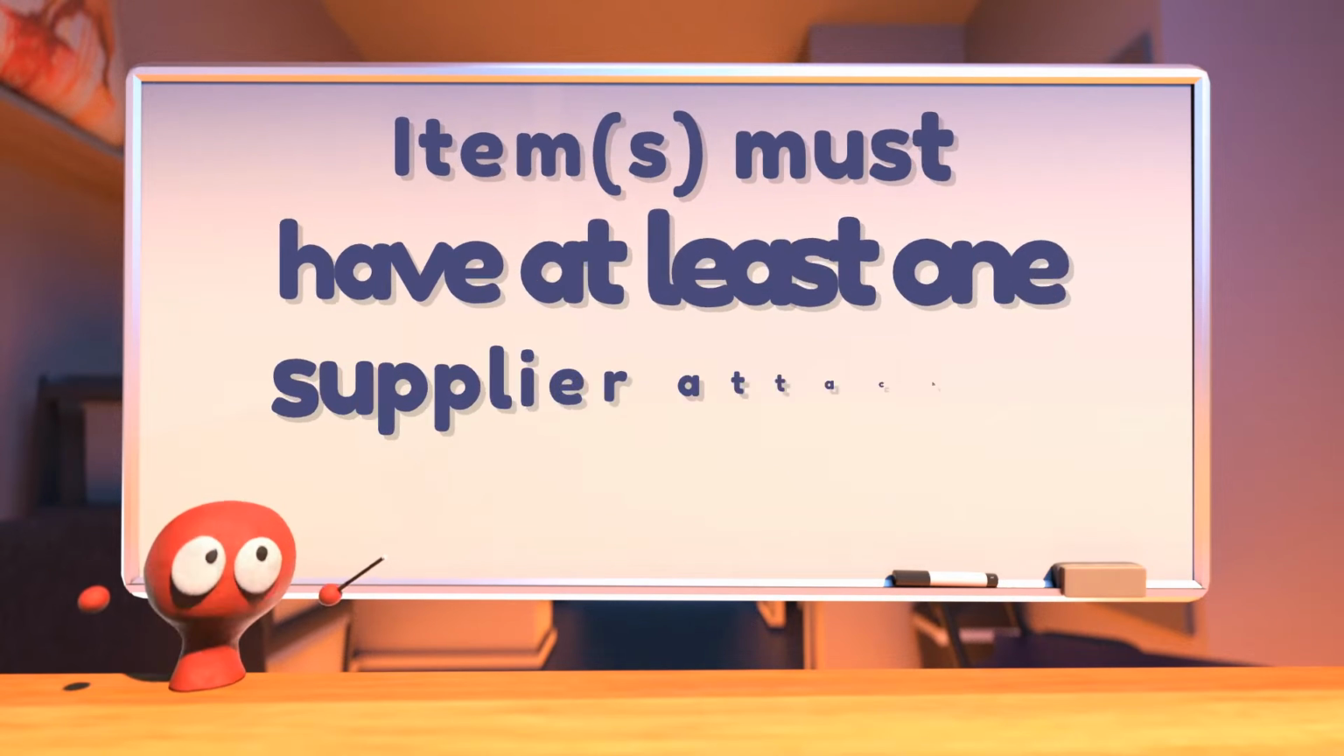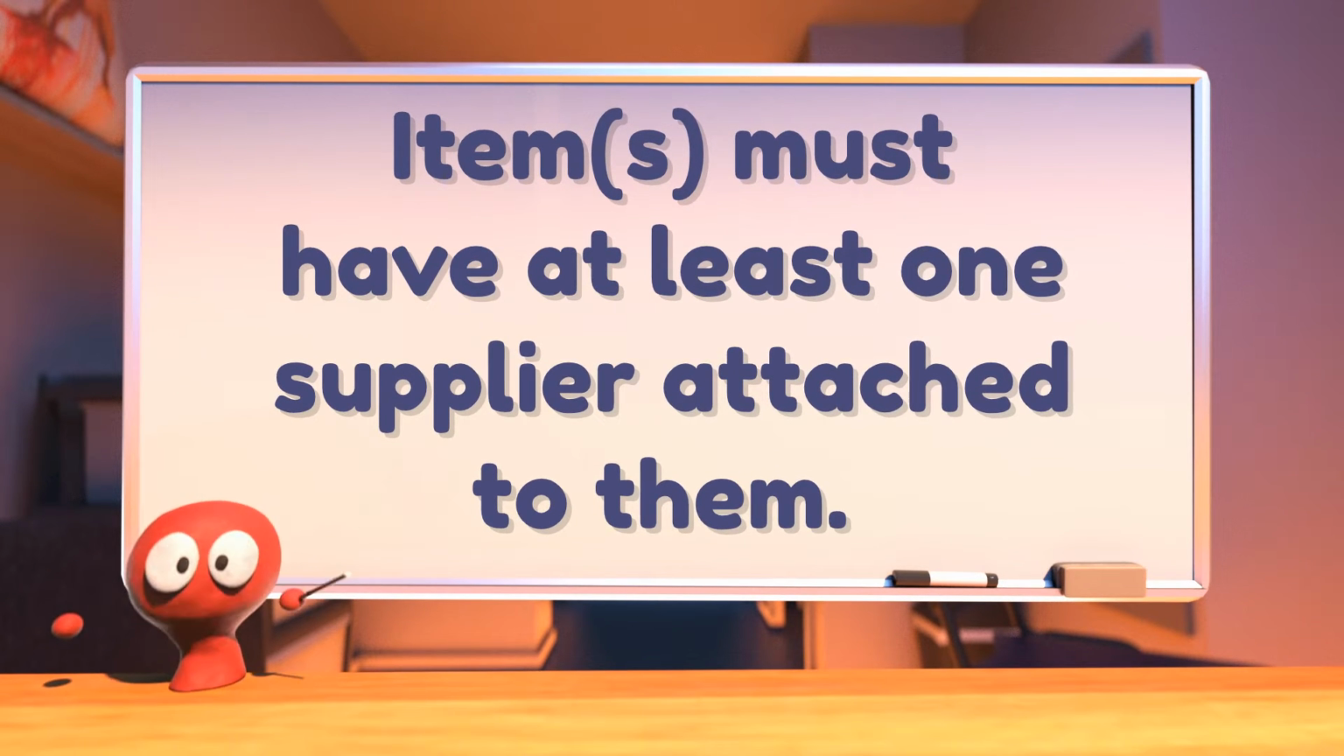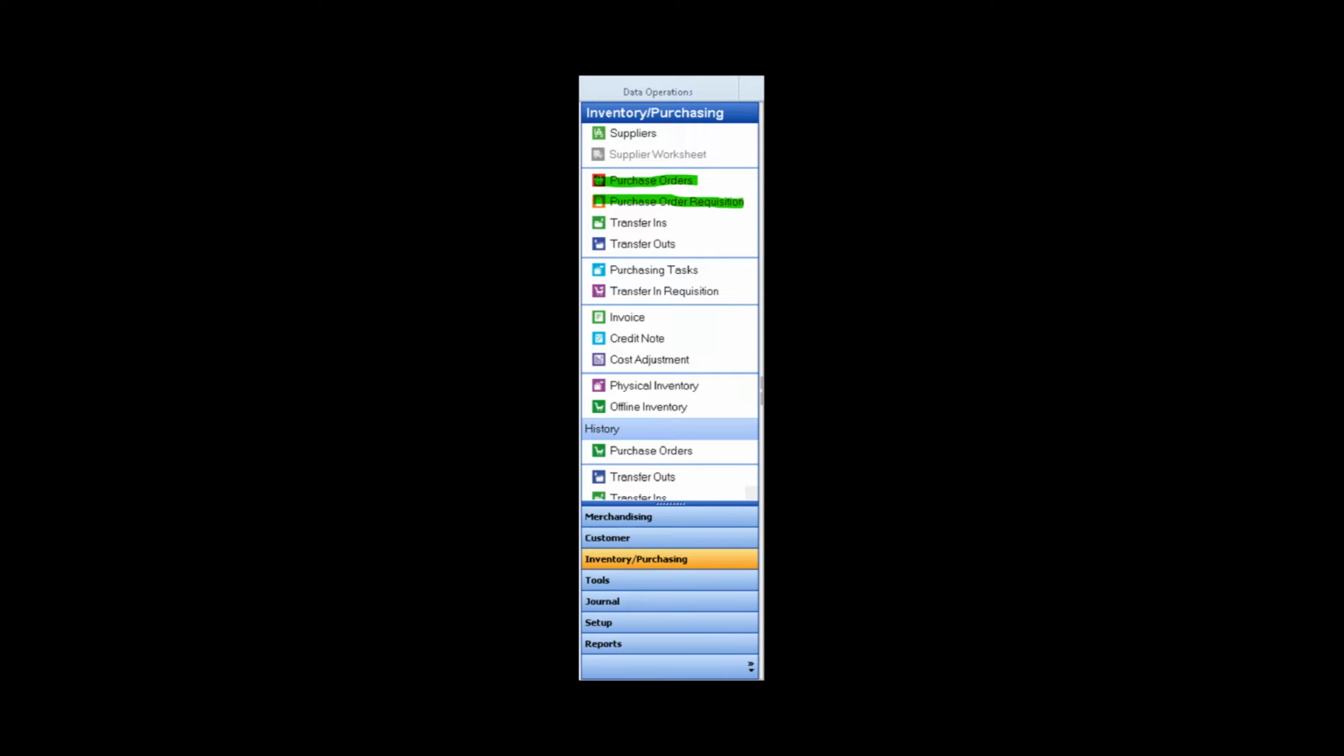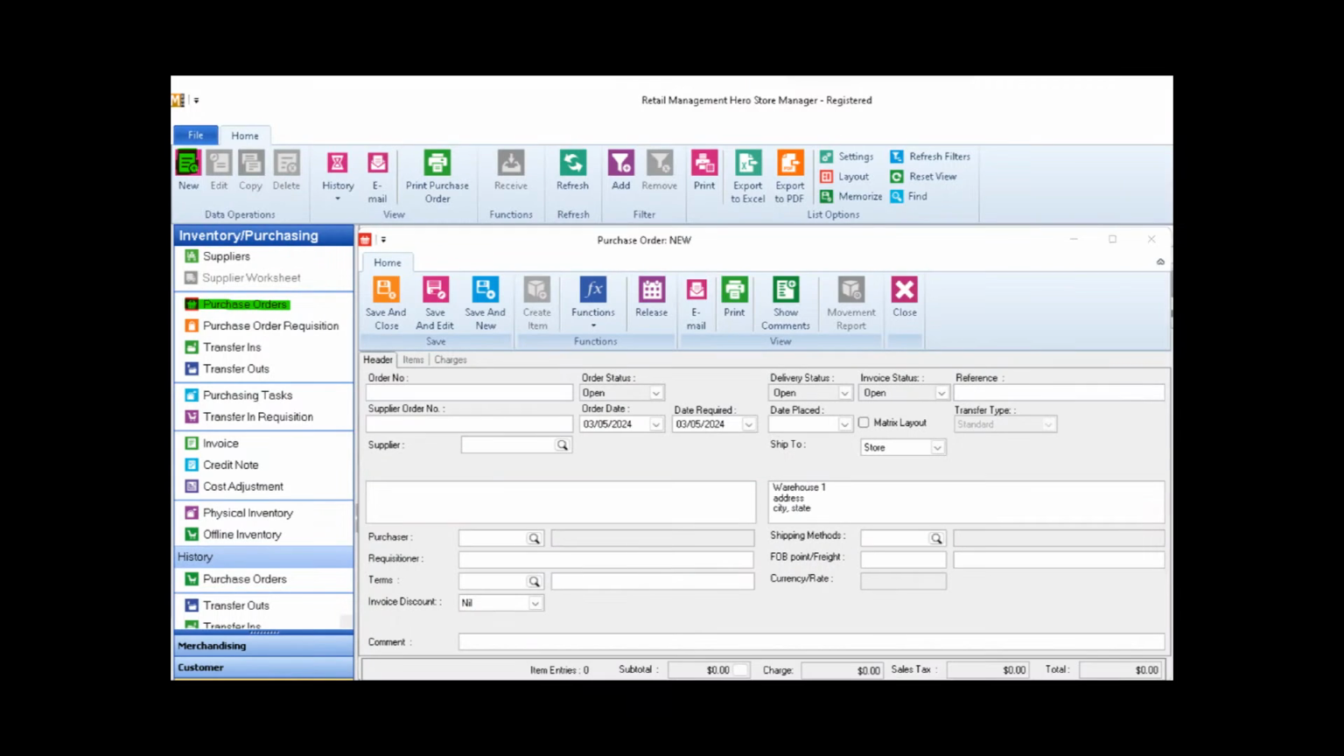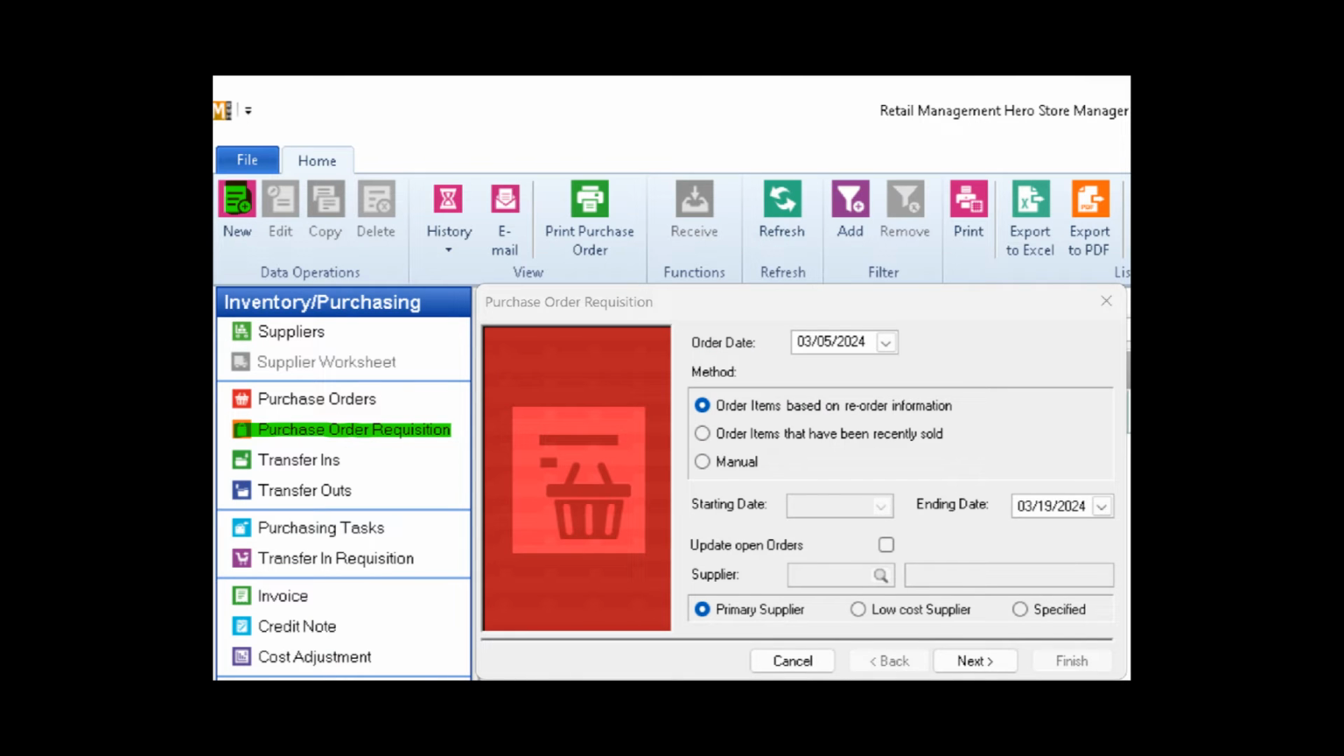The item or items must have at least one supplier attached to them. You can create a purchase order two ways: purchase order or purchase order requisition. Purchase order allows you to manually create a purchase order. Purchase order requisition allows you to create a PO based upon reorder information, recently sold or manually.